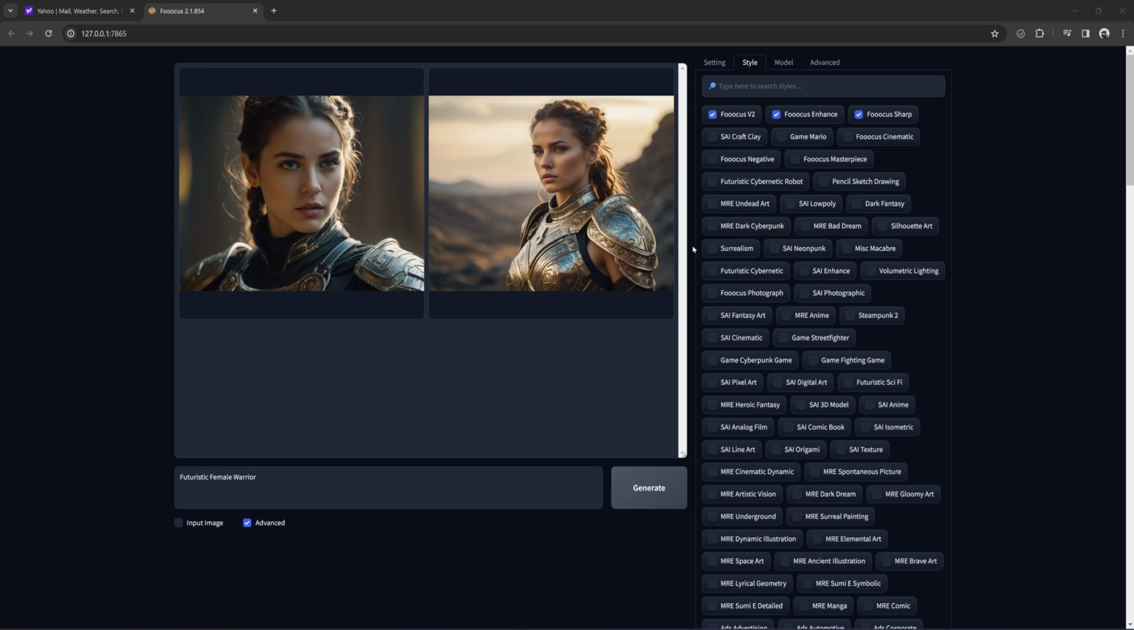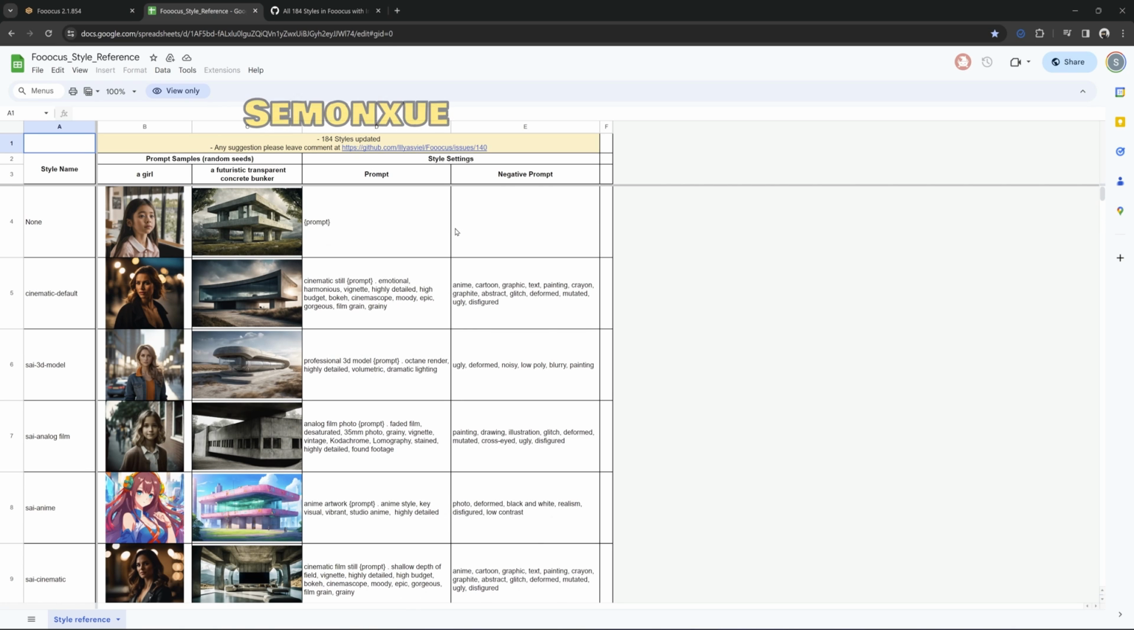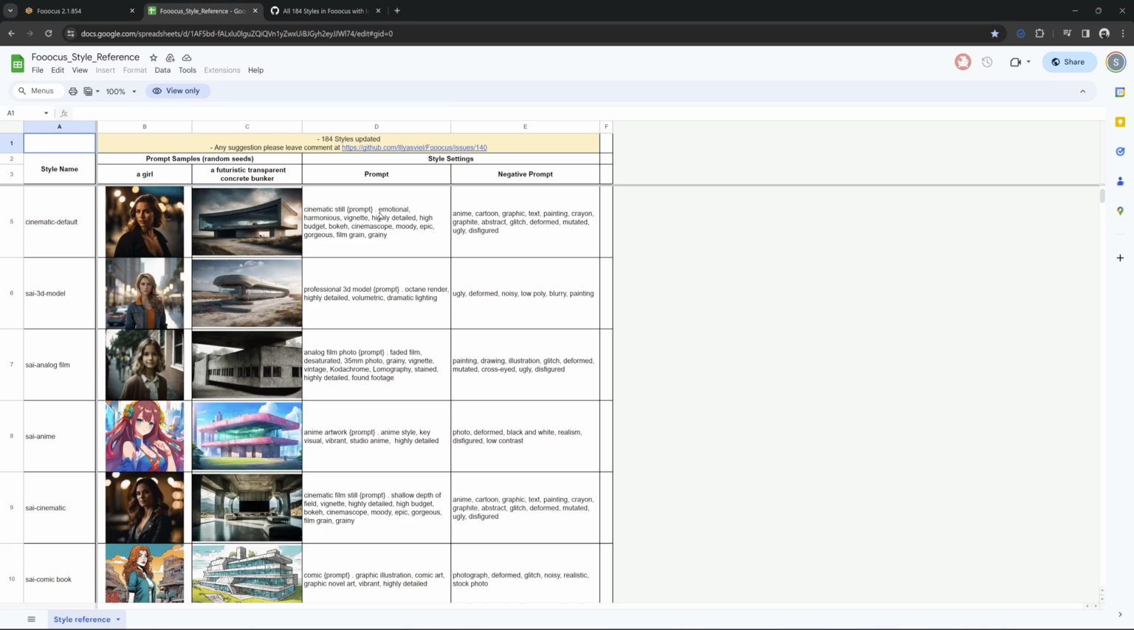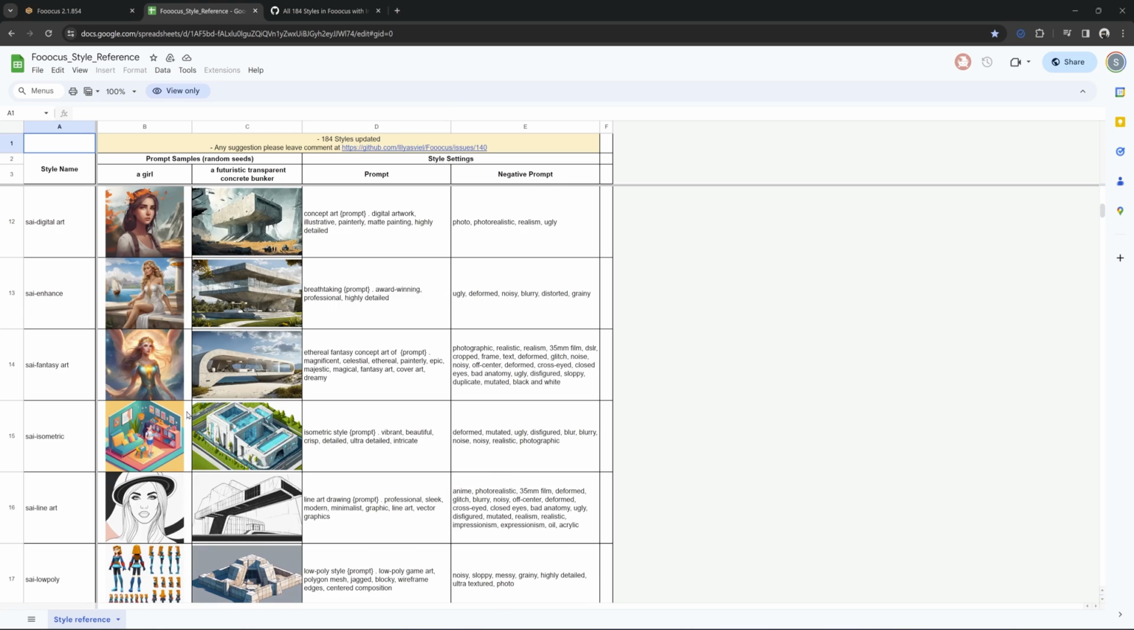All the rest of the styles here are basically embeds of very well-written positive and negative prompts that are added on top of your main prompt. A user by the name of Simonzu actually compiled a list of picture examples of the positive and negative prompts that come with each of these styles. The link is in the description if you would like to check it out.